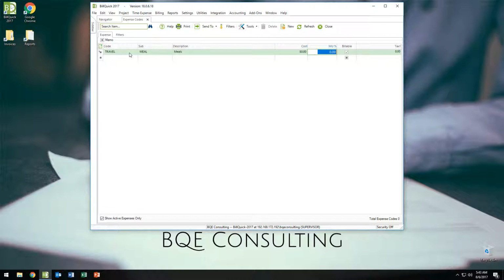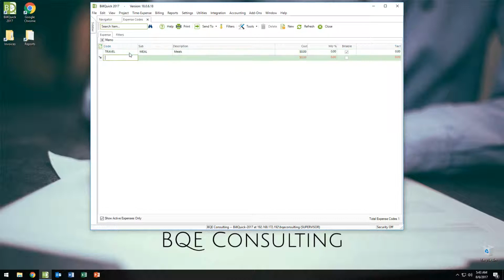Sometimes you have a markup percent that you use for your expenses. Definitely throw that in there. Again, this is a percentage field, it's not a value field. So go ahead and throw that in there. And billable, and so on. We'll go through and click it out.